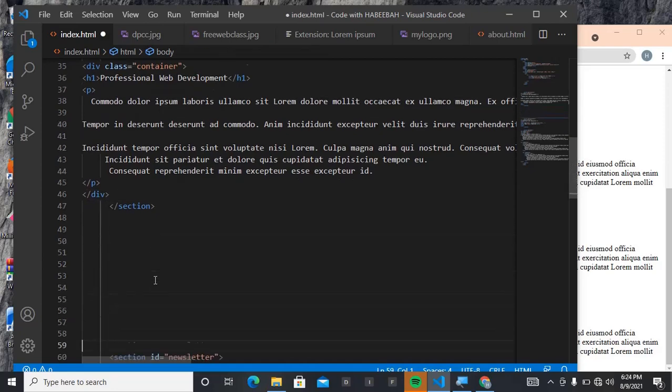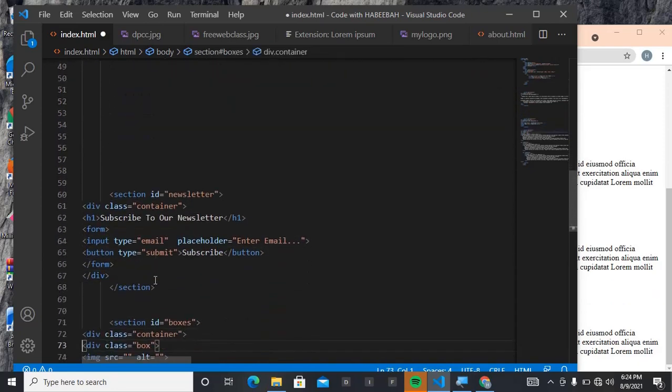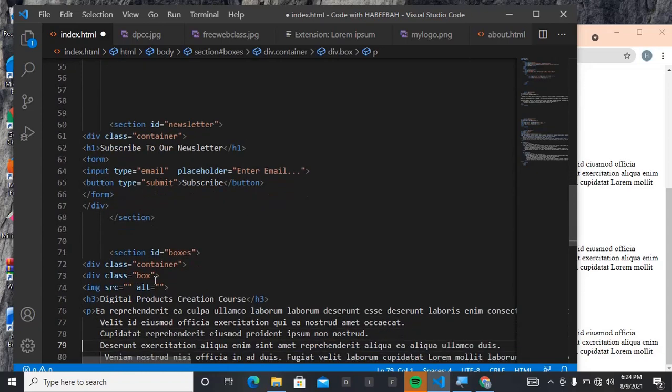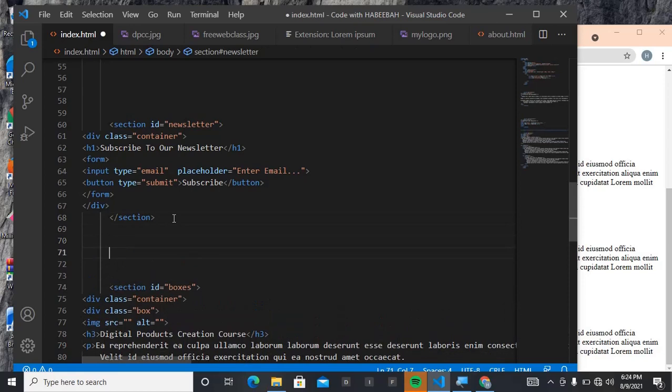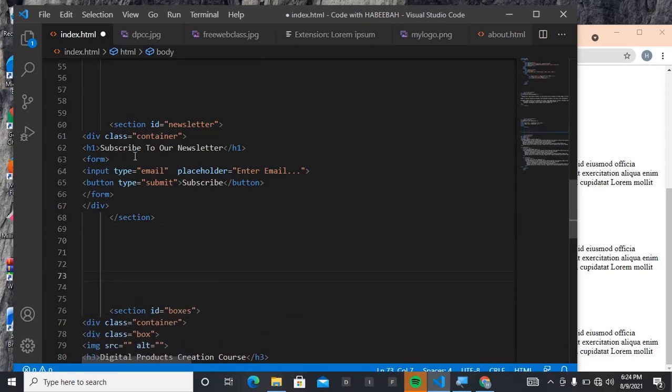So let's move to the next section now. So the next section is about newsletter. Like you want people to subscribe to your channel some way. So this section now, I just gave it an ID name of newsletter because that is the essence of it. Then the class is container. Then h1 inside the divider, subscribe to our newsletter.